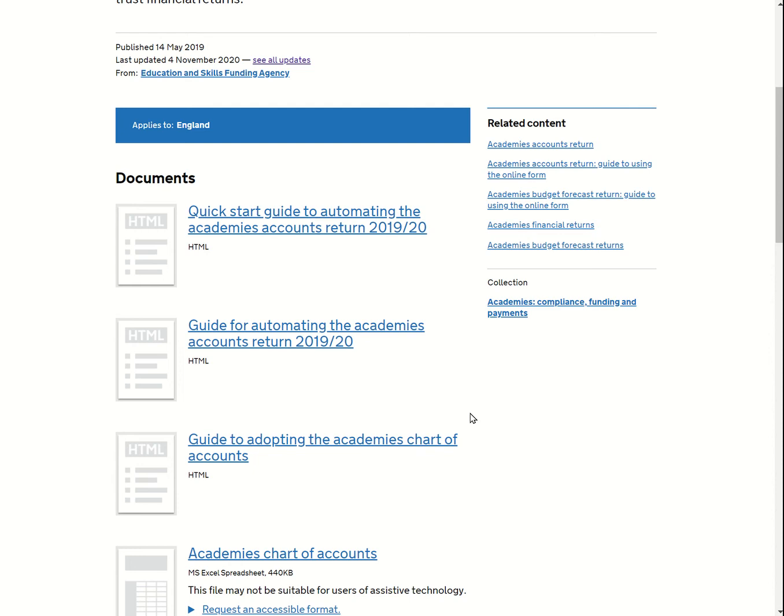The Chart of Accounts is also useful to trusts in helping them to map their expenditure to sections of the accounts return. The Academy's Chart of Accounts was introduced in May 2019 and will be updated annually each spring going forward.